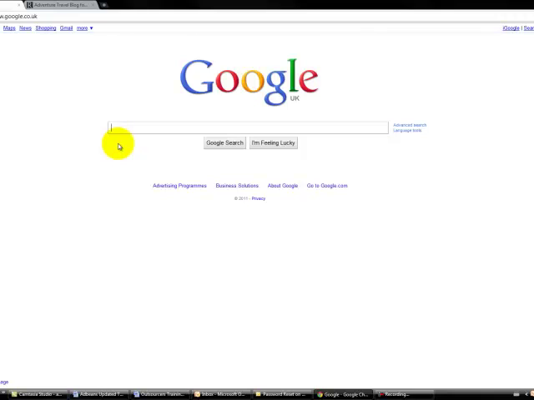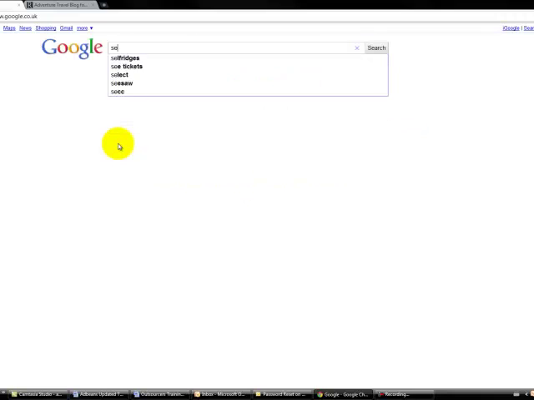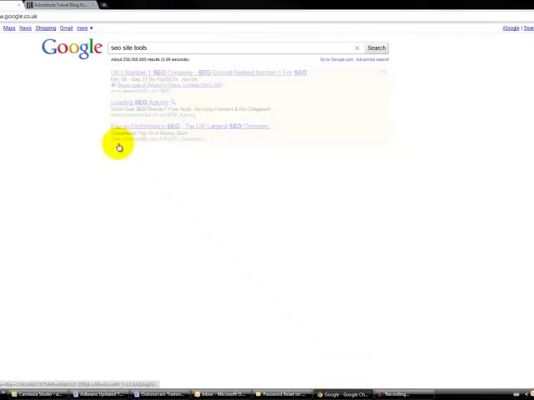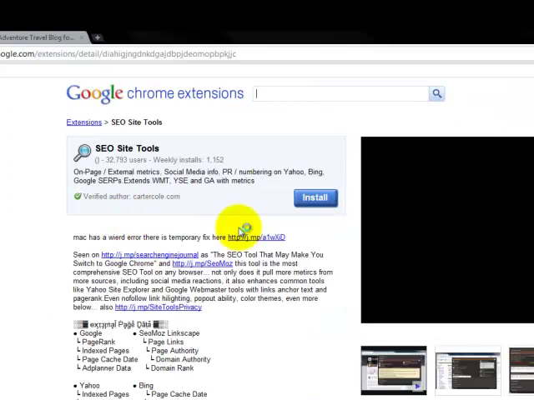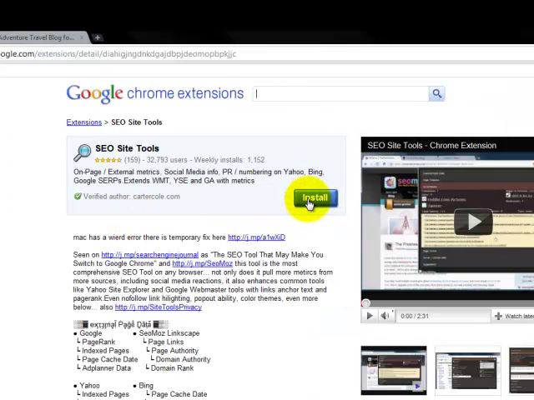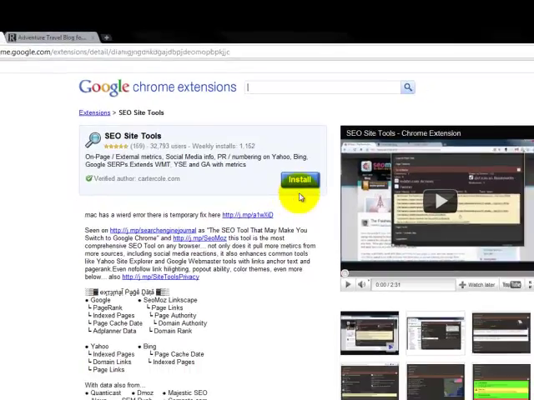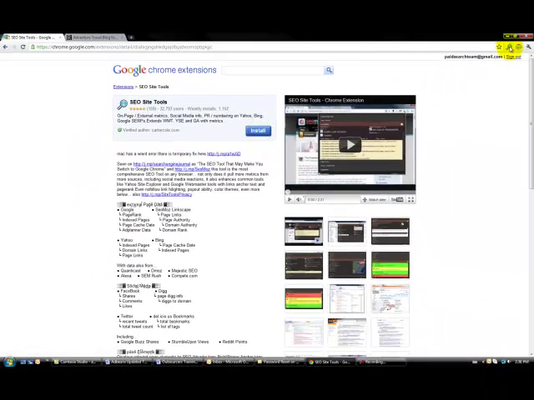So the first tool we'll be using is called SEO Site Tools. If you Google it, it will actually appear as your first listing. So please install this tool on your browser. Once installed, it shows you a little button in the top right hand side.